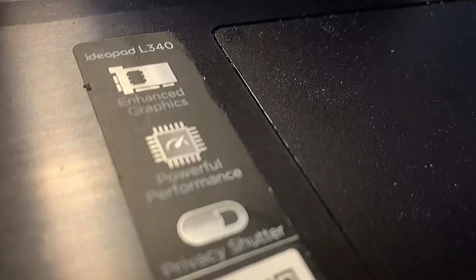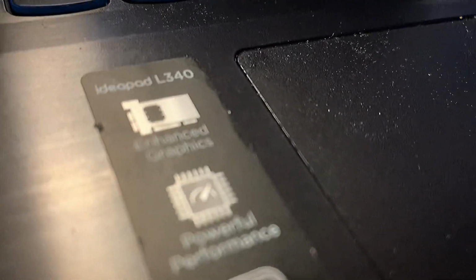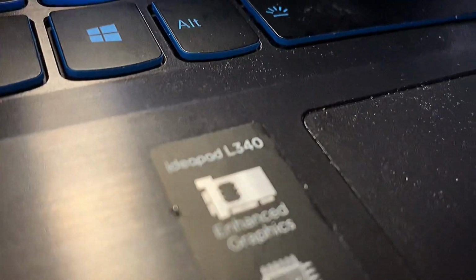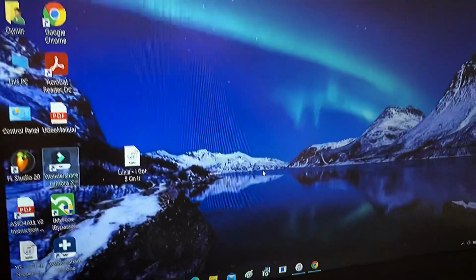Powerful performance, yes. Enhanced graphics. Yep, it's an IdeaPad L340. And it's a Lenovo. Don't mind the scratch tickets. I bought those today. And yeah, so this is my desktop.